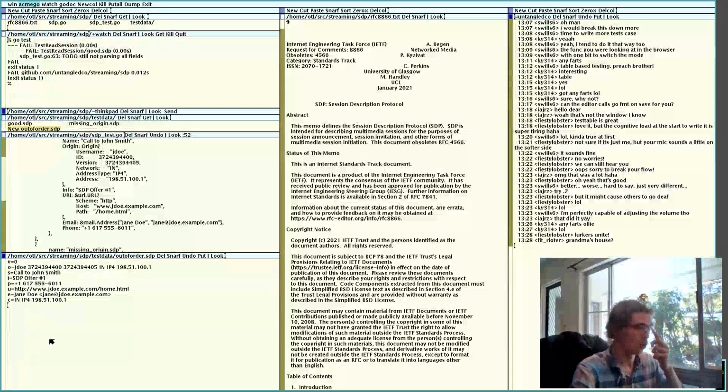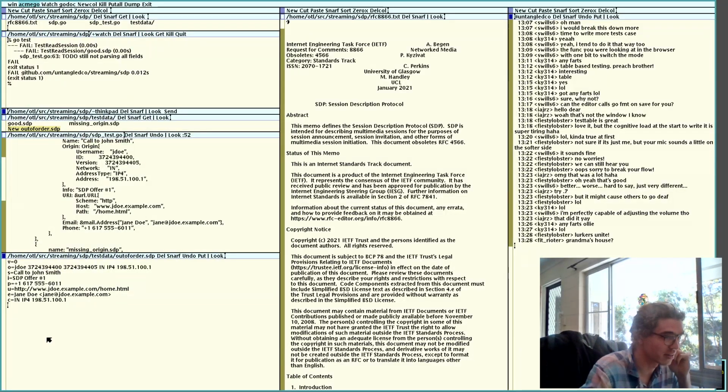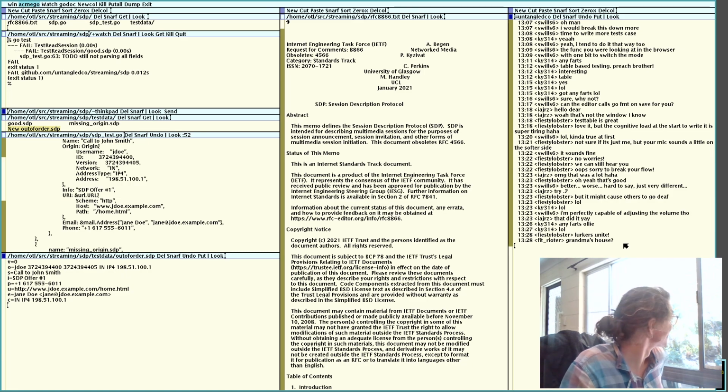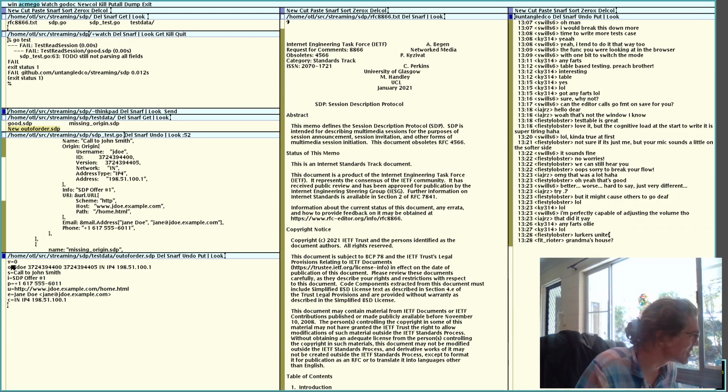Let's get this right. What we're testing here is grandmother's house. Yeah, it is. Yeah, this is my grandmother's house. Locus Unite, yeah.